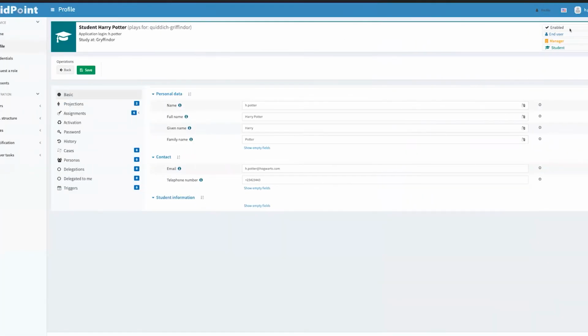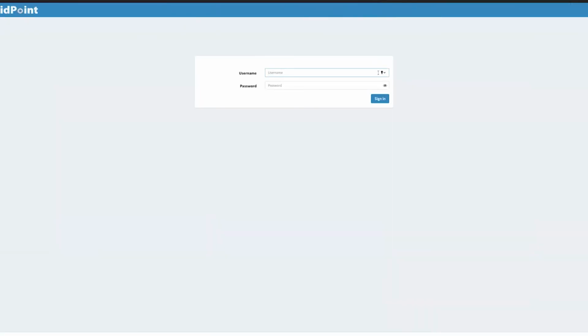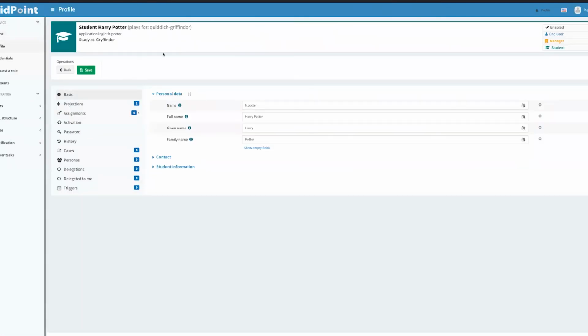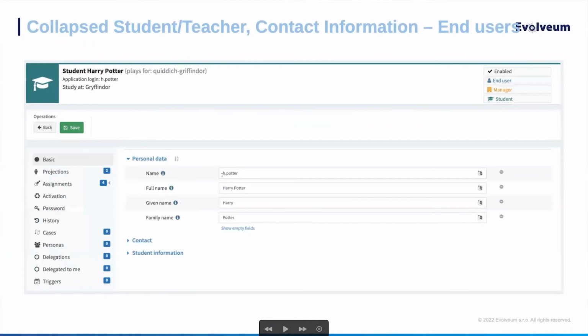Let's apply the changes and let's log into MidPoint again as Harry Potter. Now, when we open the details of Harry Potter, we can see that the contact and student information are collapsed by default. Such a use case might be useful for your structures when the information they hold is not so important by default.